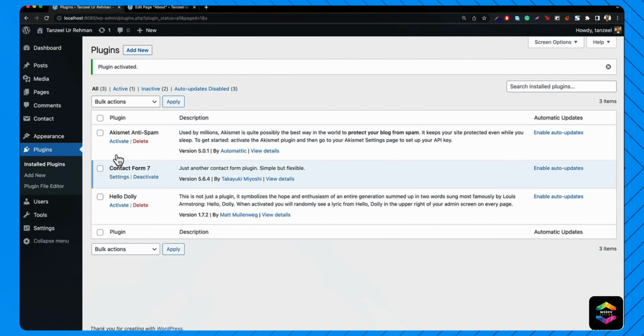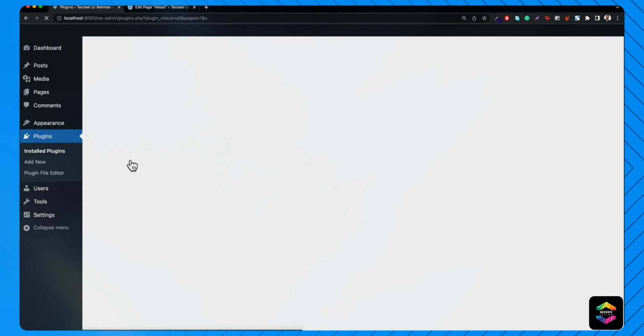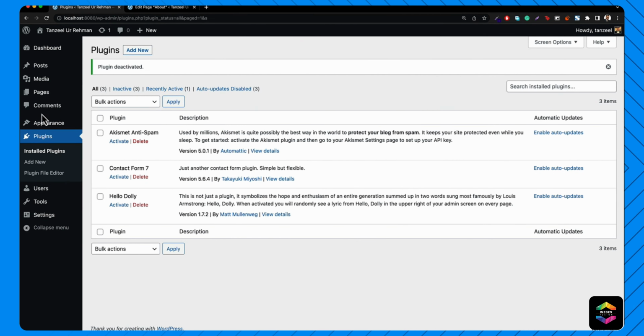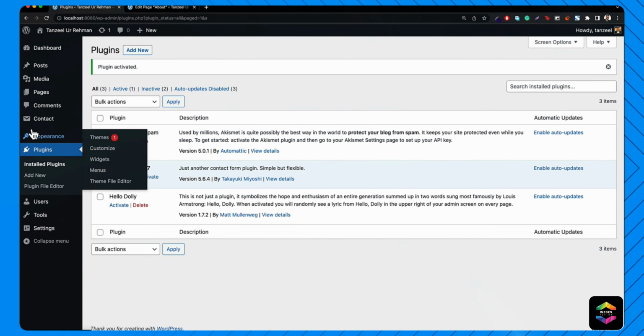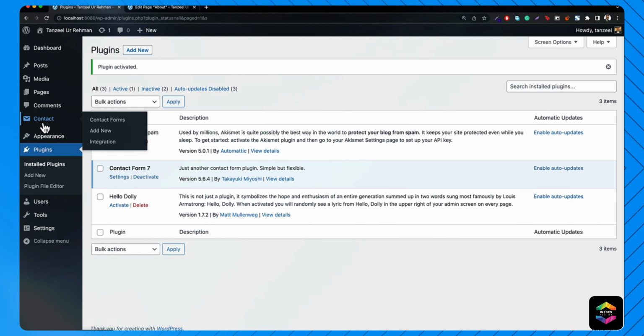So when you install an app on the mobile phone, the icon of that app appears on the menu. Same goes with the plugins. With some of the plugins, when you install that, the icon appears right here. So if I deactivate, you can see that the contact that was here is gone. And if I click on activate, the icon is right here. So this is how the apps or the plugins work in WordPress.